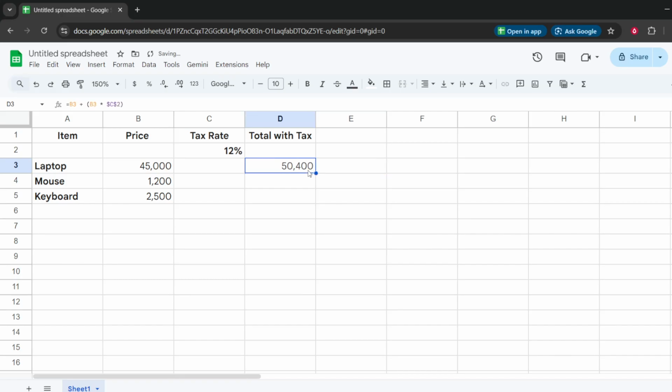Or, here's the quick shortcut. Click directly on the C2 part of the formula and press F4. Sheets automatically adds the dollar signs for you. Pressing F4 cycles through different lock types, but for this example, you want the full lock, which shows as $C$2.